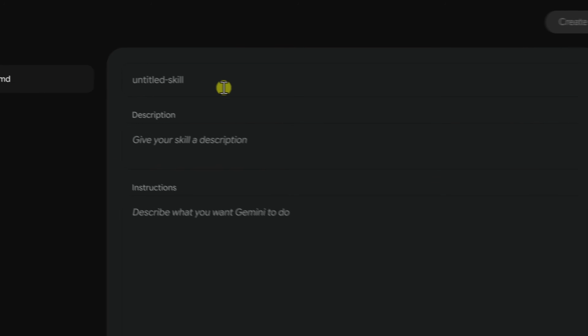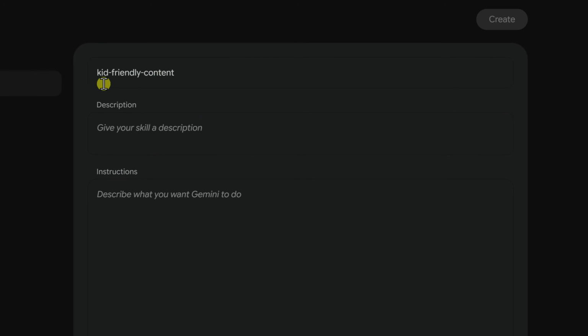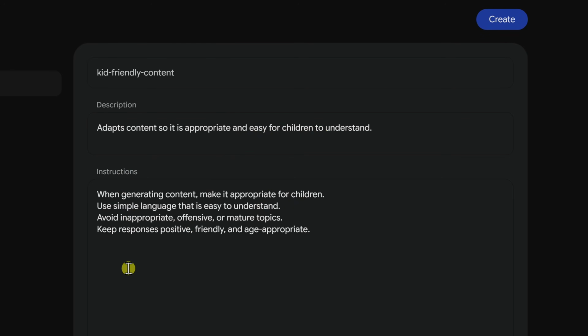I'll click here. At the very top, we can give the skill a name. I'll call mine kid-friendly content. I could also type in a description: adapts content so it is appropriate and easy for children to understand. And down below, I'll type in some instructions. Once you finish entering everything, in the top right, I'll click on Create.